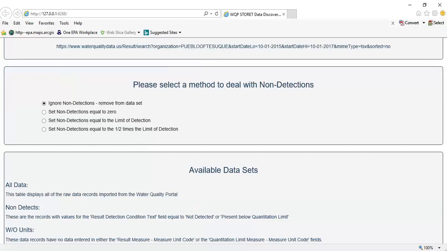Some of the radio buttons listed here are the common ways. Setting it equal to 0 is not necessarily encouraged. We would encourage you rather to set it equal to the limit of detection or half of the limit of detection. Neither of those are usually exceedances. Usually the detection limit is below the threshold you would use to assess that information, but make sure you know that about each of the parameters that you select. For the use of this demo, I'm just going to say that I want to set it equal to half the detection limit.